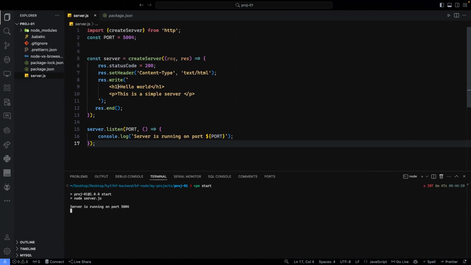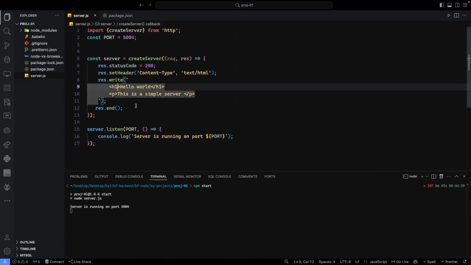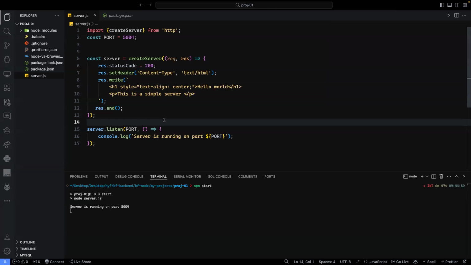Of course, I can add some style here. In real life, we will not build the server this way at all, because Express makes it super simple. But it's a good idea to also know how to do that using Node. I can add inline style. I have a tag called style, so I can say text-align, and say center. And now my heading here should be in the center, in the middle.